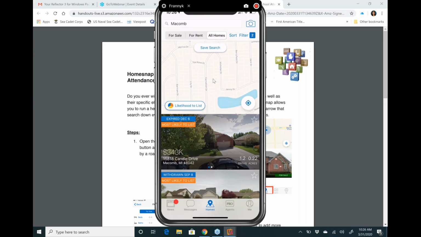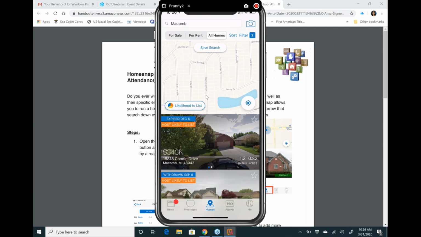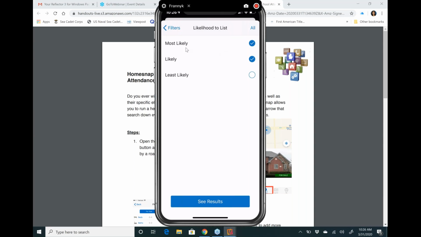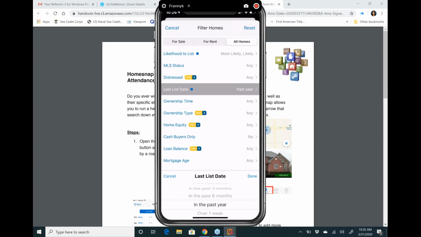Sorry. So we're right back here at homes. And I change it from for sale to all homes up here at the top. Now I'm going to filters. The best way I can tell you to see the most here is to leave it on most likely and likely. This button up here. Okay, go back to filters. Leave everything the same. I only play with this one here. And you can choose how far back. For the last time it listed, I go back 1 year. You can do whatever you want.